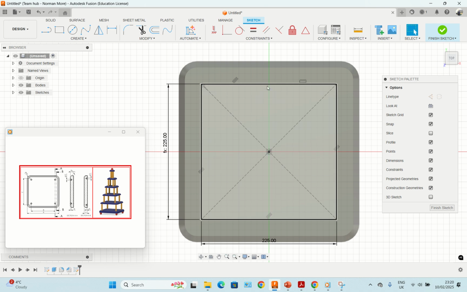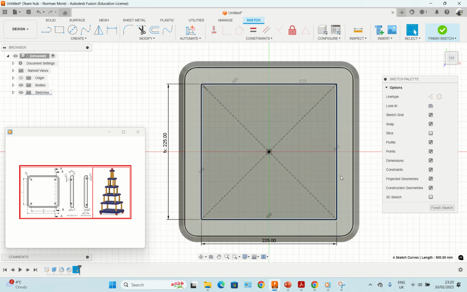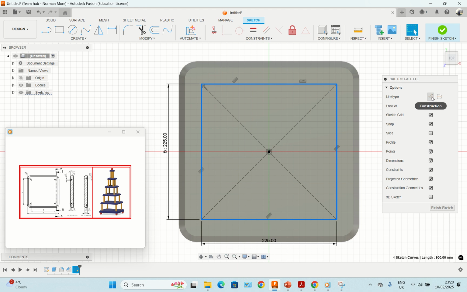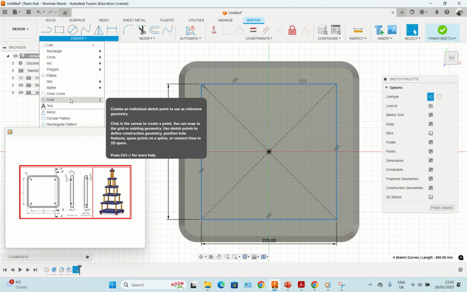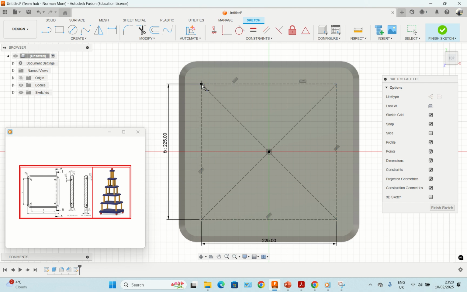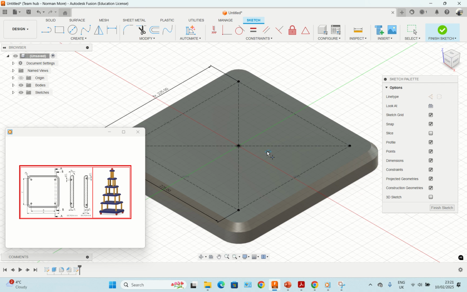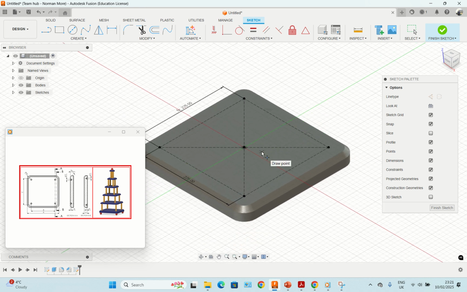So if I press escape, and then hold Control and click on all the 4 edges of this rectangle, I'll change that to construction, and then I go to get a point. I put a point on each of these corners. So these are the positions of the holes, and the rectangle is already in our parametric.